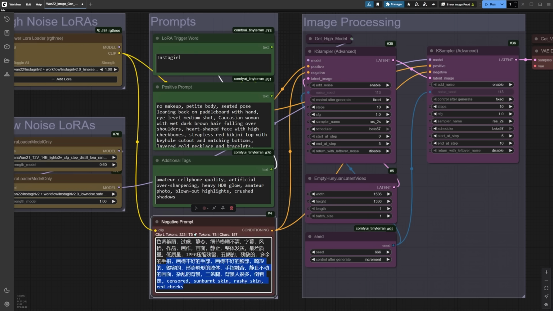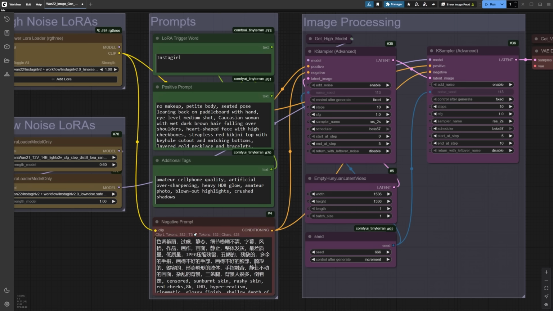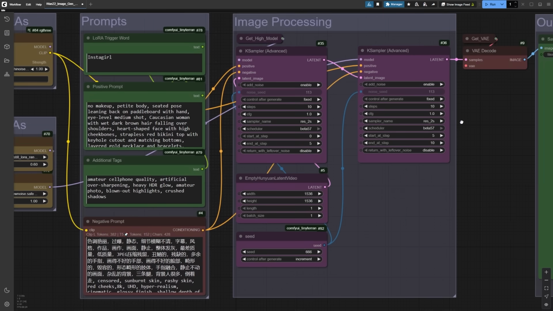The last text node is for the negative prompt. And yes, WAN video models fully support both positive and negative prompts, unlike Flux models. This is really useful for eliminating unwanted styles or fixing bad anatomy issues. For now, I'm using the default negative prompt that comes with the WAN 2.2 workflow.